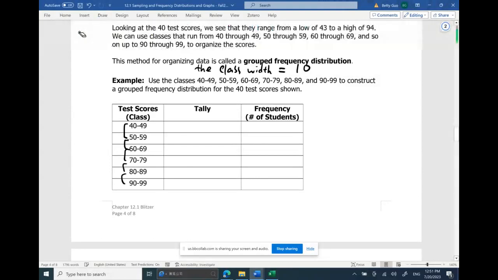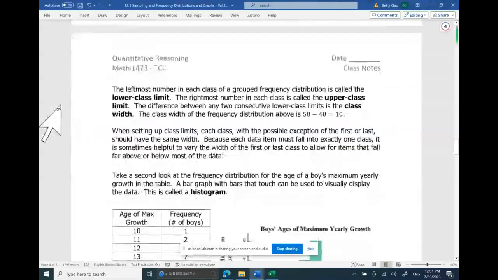A common mistake is to misunderstand class width as the difference between the lower limit and the upper limit. If you mistake that as the class width, you might answer the class width equals 9, but that is incorrect. Again, class width is the difference between any two consecutive lower class limits or upper class limits, right?